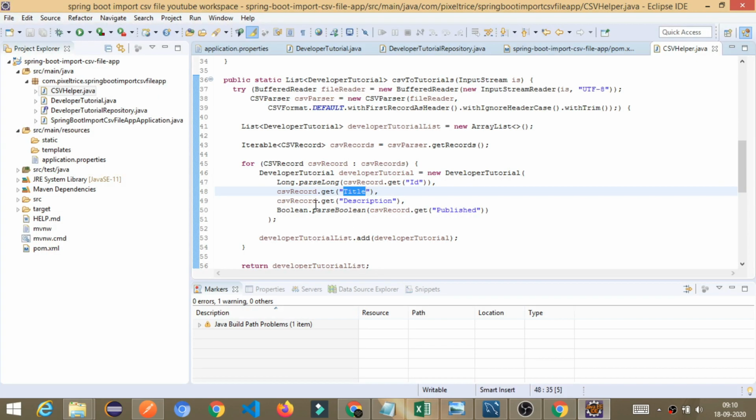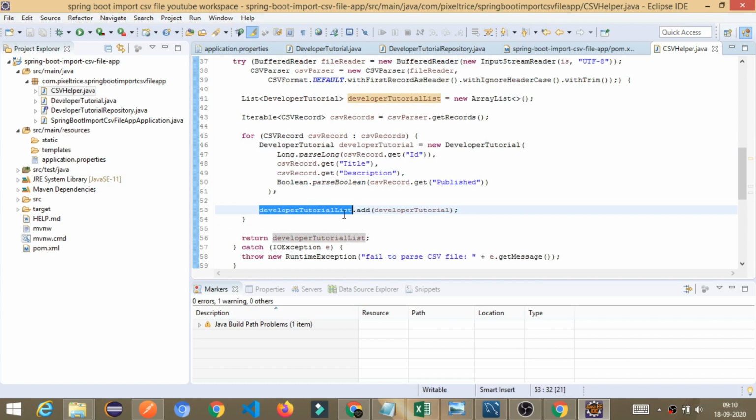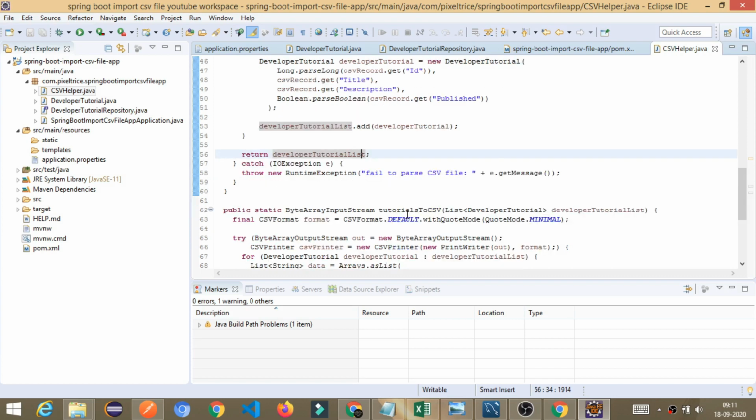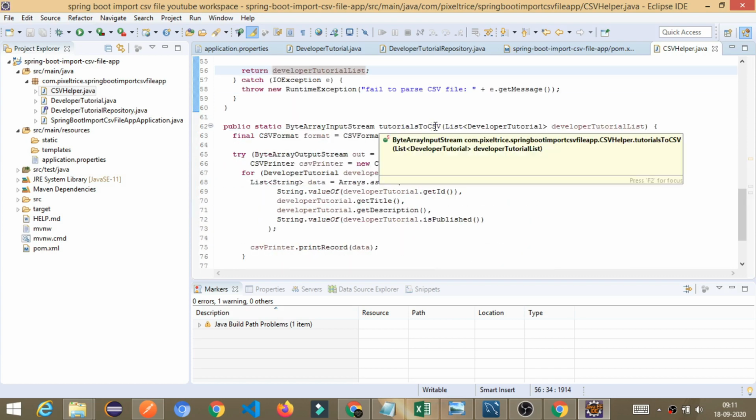Once it has returned all of this, we save it in the list: developerTutorialList.add, adding all of this. Actually, we are adding it one by one. Once it is stored in this list, finally we return that list, the developer tutorial list. Now we have another method, tutorialsToCSV.